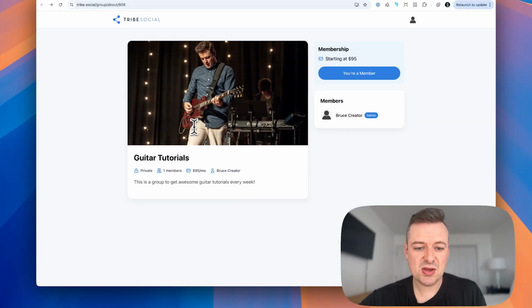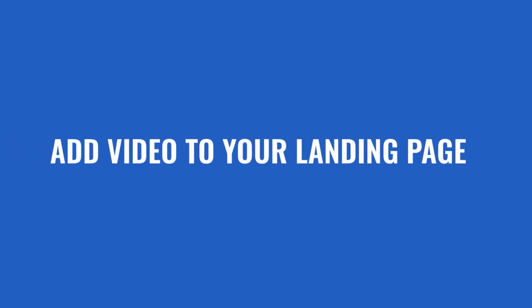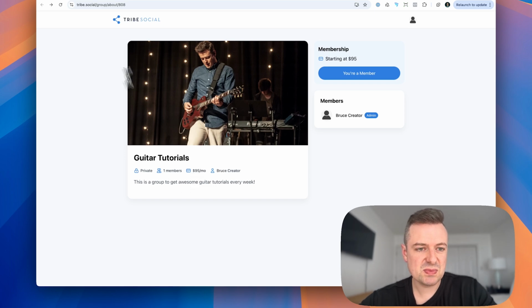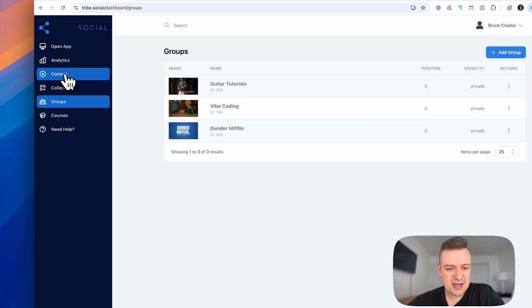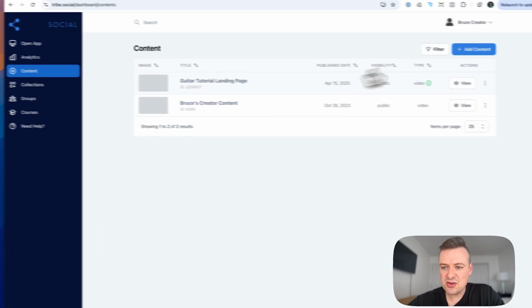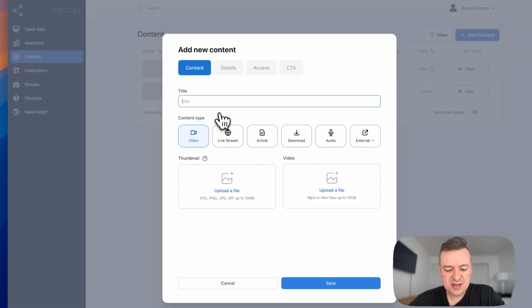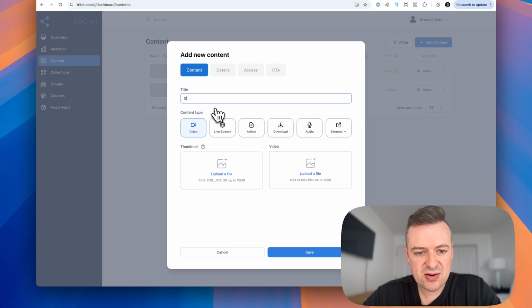But there are probably some cases where you need to add a little bit more to this before someone's going to make that decision. So here's how you can add a video to the top and have a much more dynamic page below to advertise your group. We're going to use the content page here, and you're going to click add content, and you can just name this whatever you want: guitar tutorial landing page.